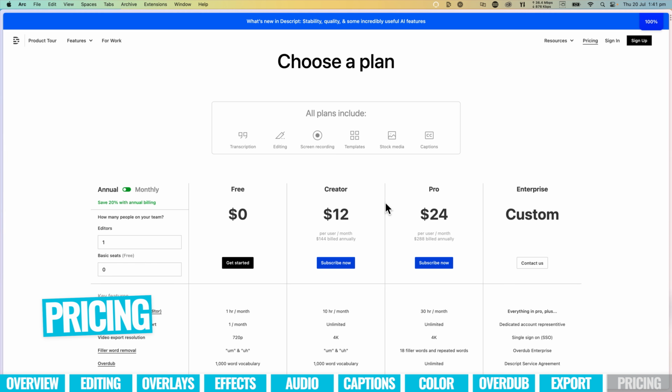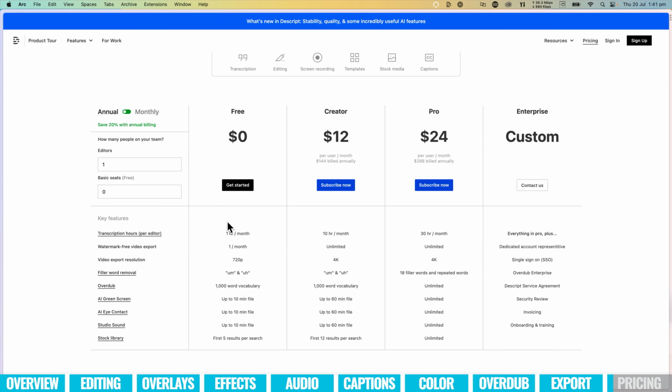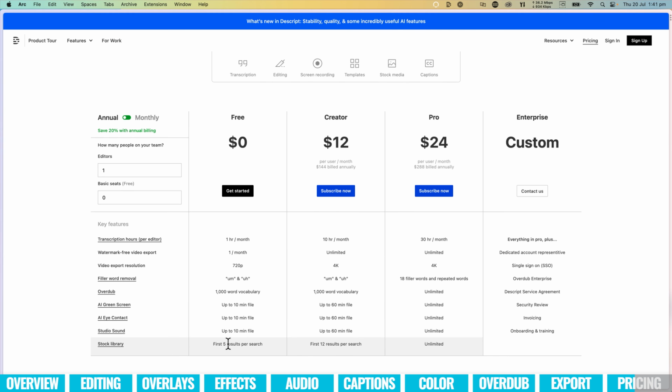Now, in terms of pricing at the time of recording this, and I'm sure this will change from time to time, there's currently a free plan, which is great to jump in, to get your feet wet, to play around, but it is fairly limited. So you can see there's a 720p export limit. There's also a time limit for some of the effects and things. So studio sound, 10-minute file, AI eye contact and green screen, 10-minute files. Access to their stock library is limited to the first 5 results per search.